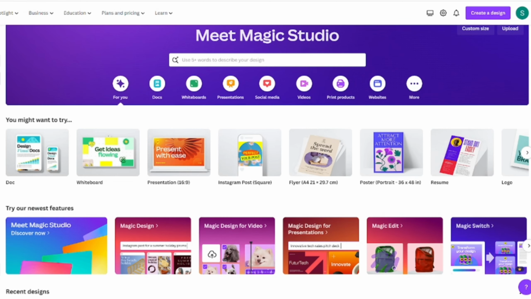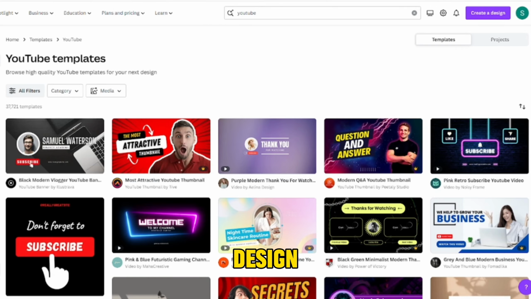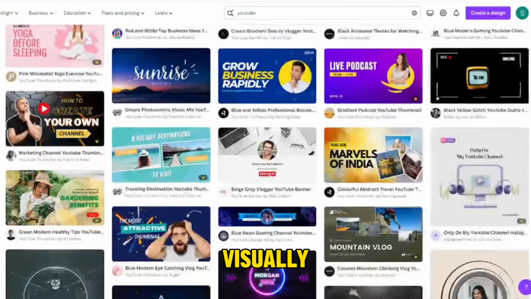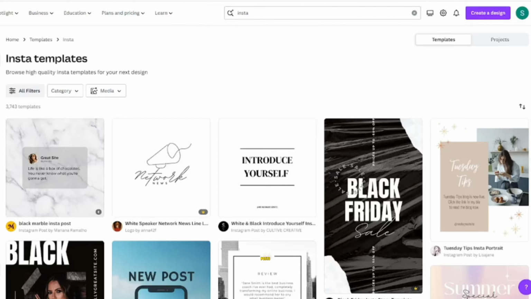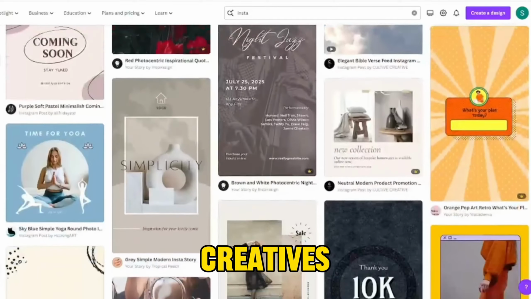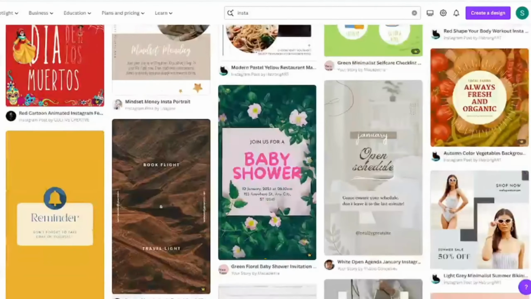Canva. Without any experience in graphic design, you can easily create a visually appealing design thanks to the thousands of templates it offers. Create posts, stories, ad creatives, and presentations for free on Canva.